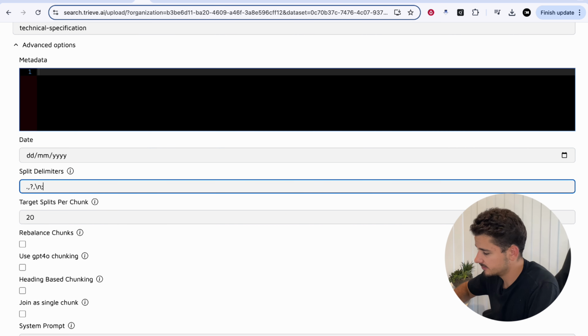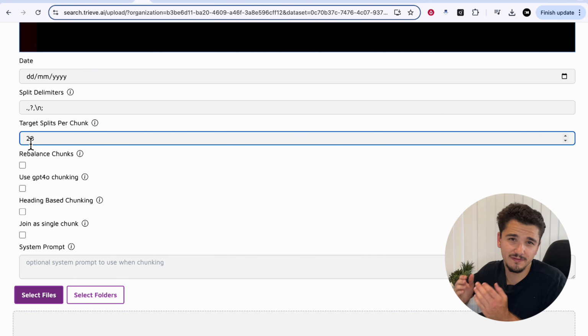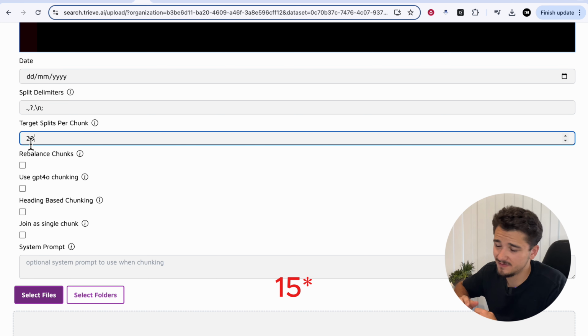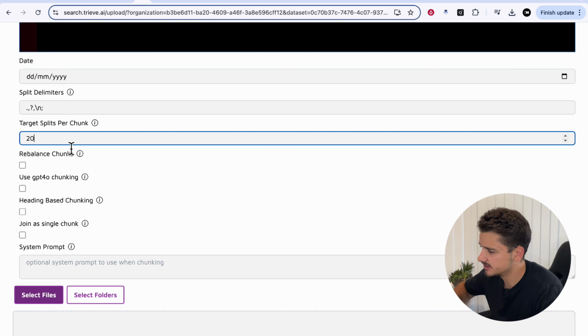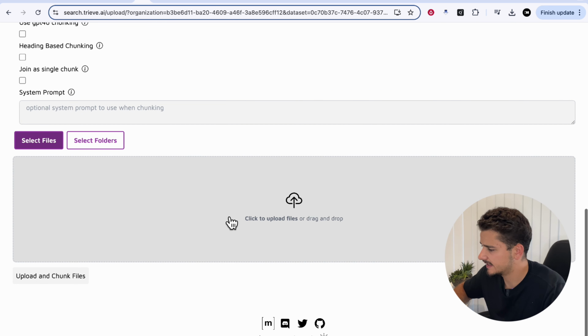So for technical documentation, you might want to add a semicolon. For general content, these full stops, commas, question marks, and new lines are going to be appropriate. Because I've got a technical documentation, I'll also add a semicolon there. Splits per chunk is anywhere between 15 and 25 for general documentation, or 10 and 50 for technical documentation. I'll leave these as the same for now, and these other settings we can leave also.